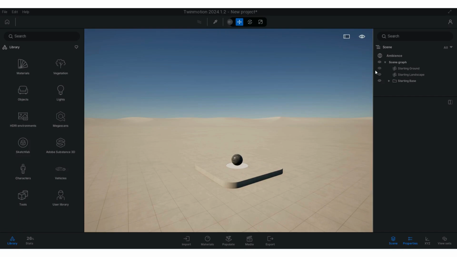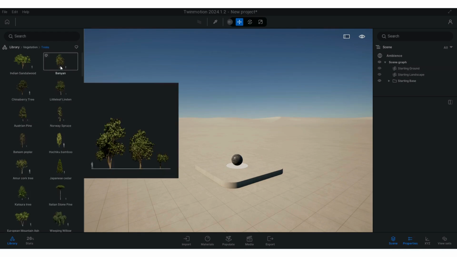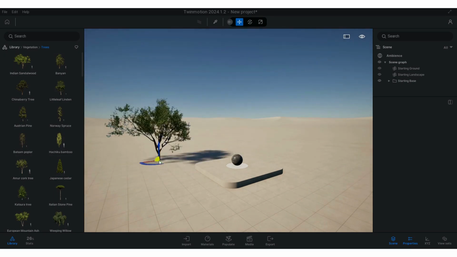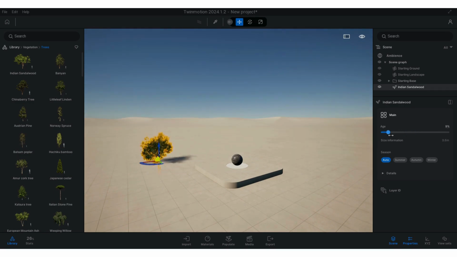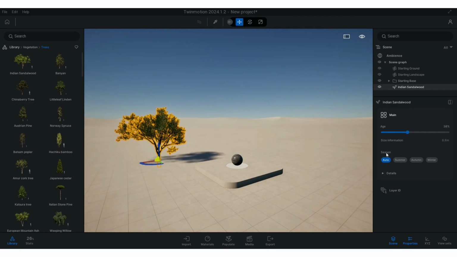So if we turned off some of these, we can see how the layers are controlled on that end. And if we try to insert anything, such as a tree, you can see the new panel that comes up, which controls the object that you can insert, such as the size.